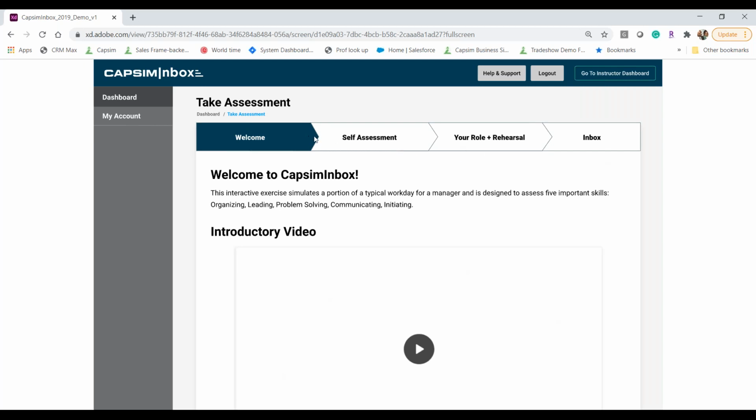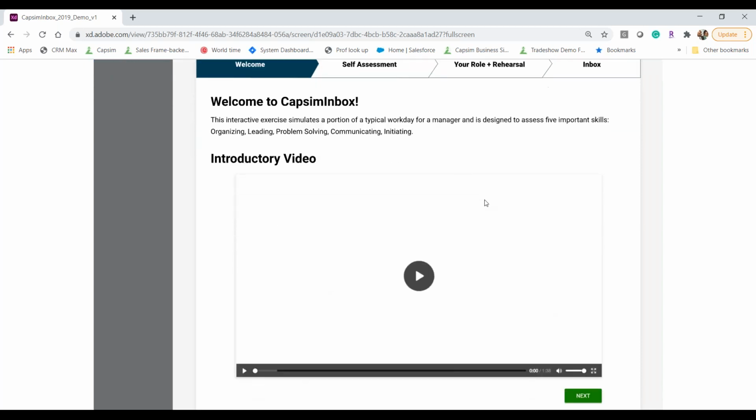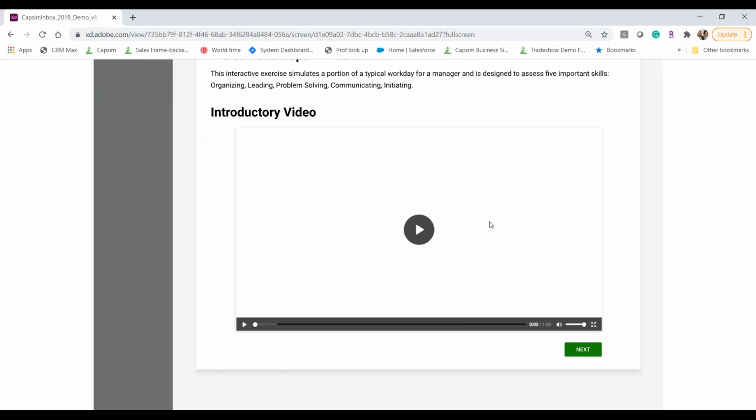So they'll have a welcome screen, then they'll go through a quick self-assessment, they'll get some context on their role, go through a quick rehearsal, and then enter the inbox. So right here, we're at the welcome screen. Pretty straightforward. They'll be able to see a high-level video, really acclimating them or getting them prepared for what's to come down the line of this inbox experience.